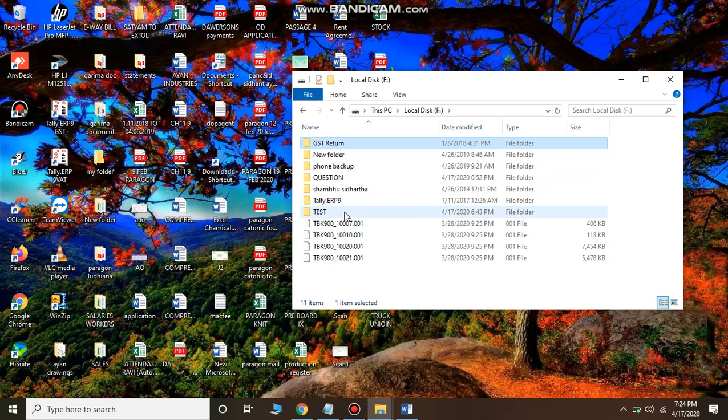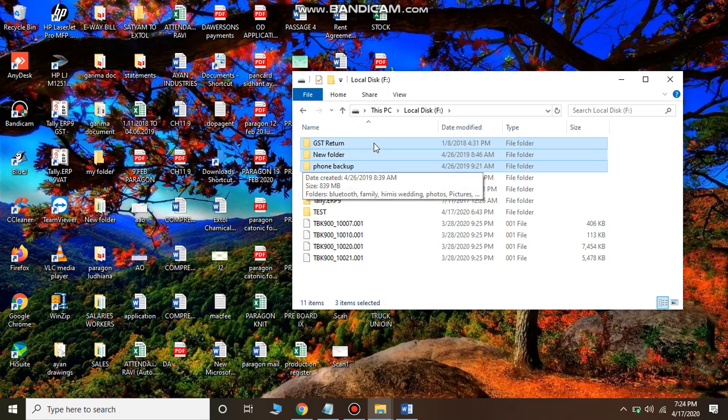Okay. So अब मुझे साथ साथ वाले means consecutive group of folders को select करना है. तो what do I do? I just click on GST and then what I do is I press the shift key from my keyboard and I press the down key. Down key press की मैंने.